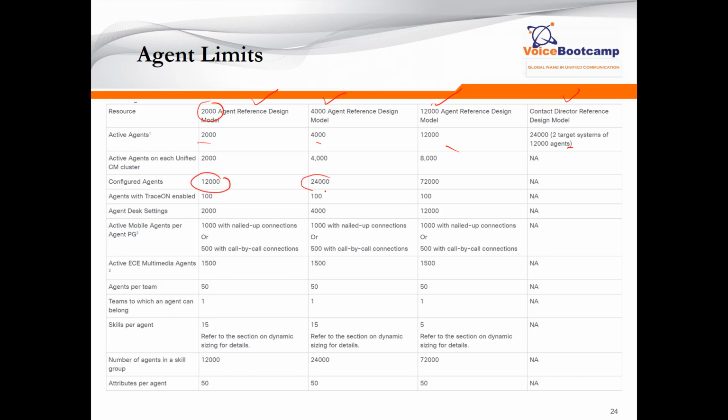For 2000 design, you can configure up to 12,000 agents. For 4000 design, you can configure up to 24,000 agents, but only 4,000 can be active at any given time. For 12,000, you can configure 72,000 agents. Agent with trace enabled is 100 for pretty much all. Agent desk settings 2,000, 4,000 respectively. Number of mobile agents per agent PG is 1000 if you use a nailed up connection versus 500 call by call connection. Active enterprise chat and email is 1500 for 2000 design, or pretty much 1500 for all.